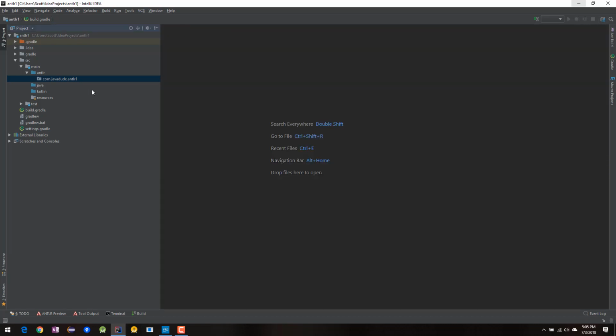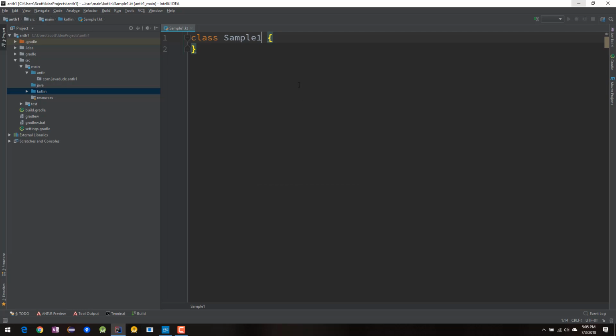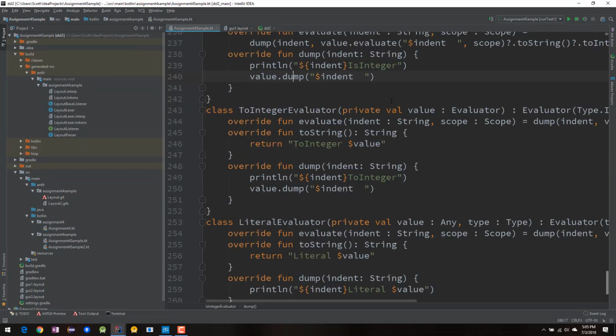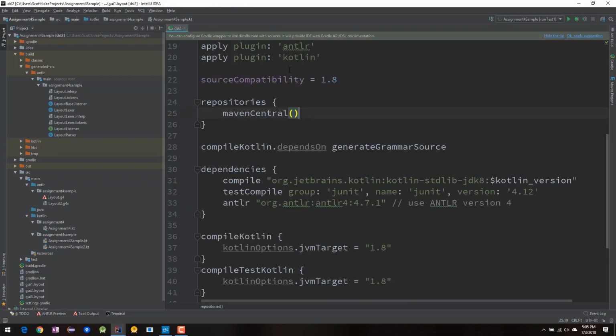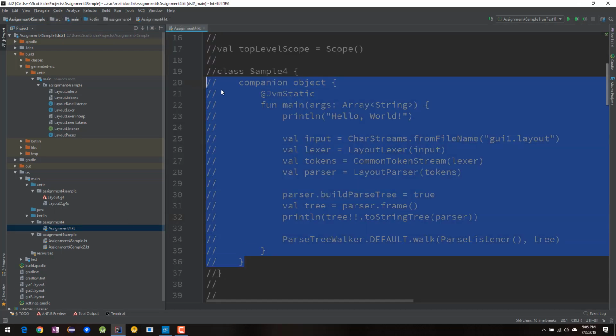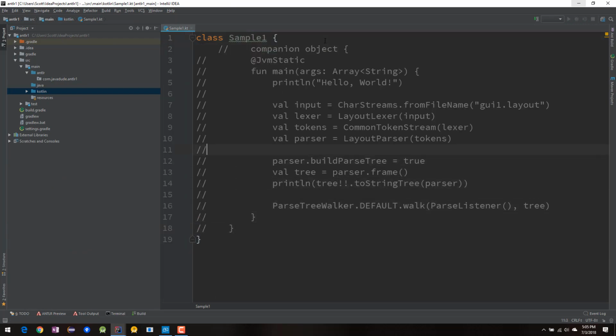Okay, so we got him. Let's create a new Kotlin class here. I'm going to call it sample 1. And let's put some of the basics in there. That's the actual one. Let's go to this guy. And I didn't create a package.